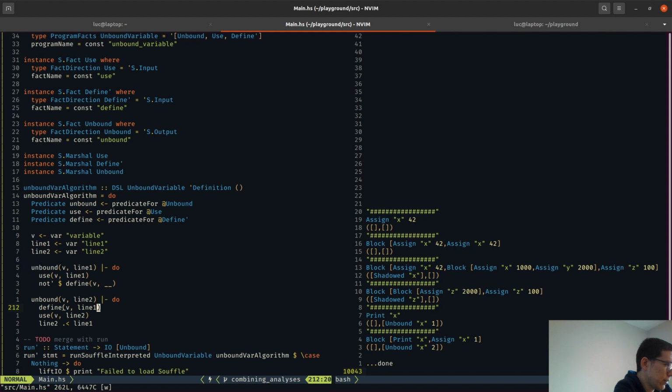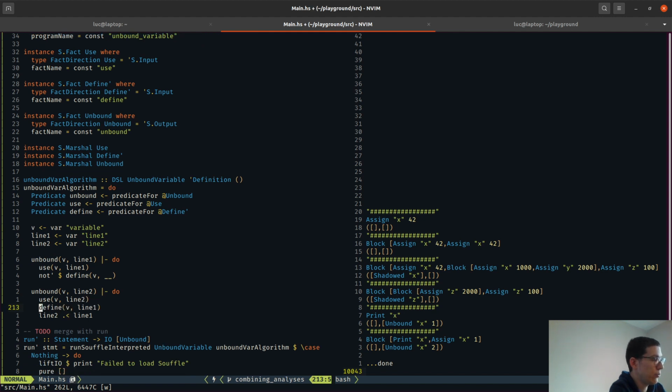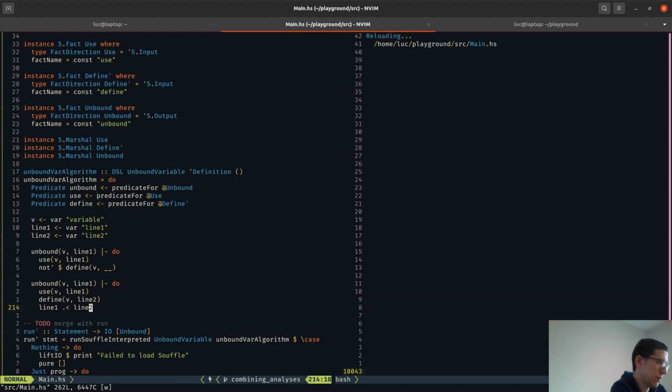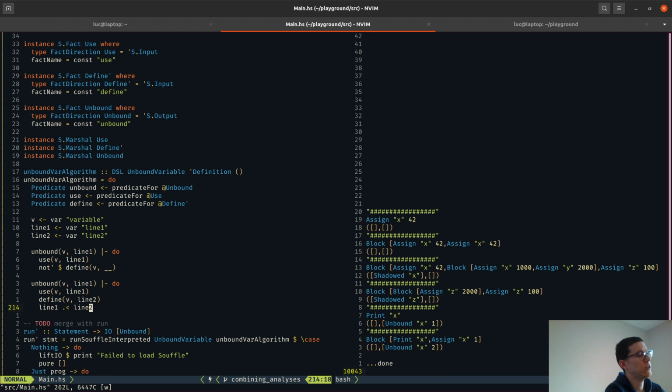If we do have a use and we have a define, and line number 2 is less than, well, let's flip this stuff around as well, because that reads easier. Yeah, still works. So if you have a use and then a define, and the use is before the define, then you also have a problem.